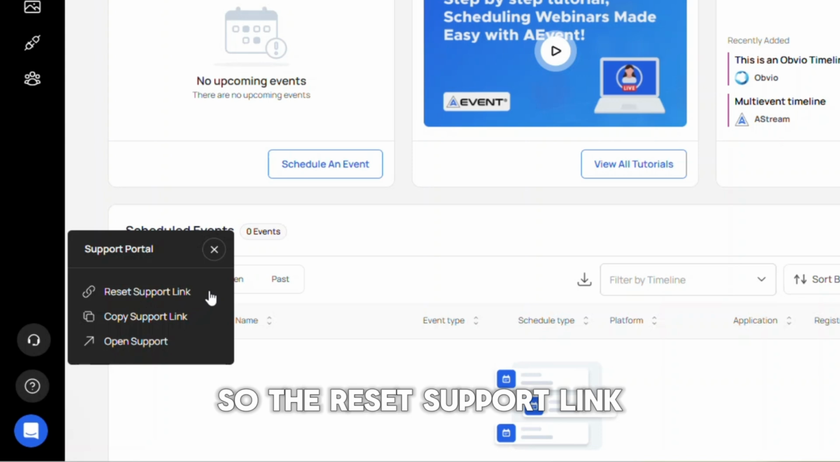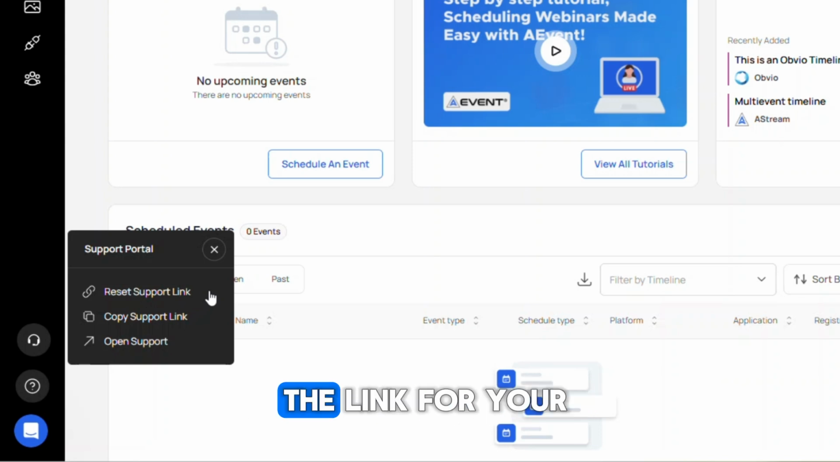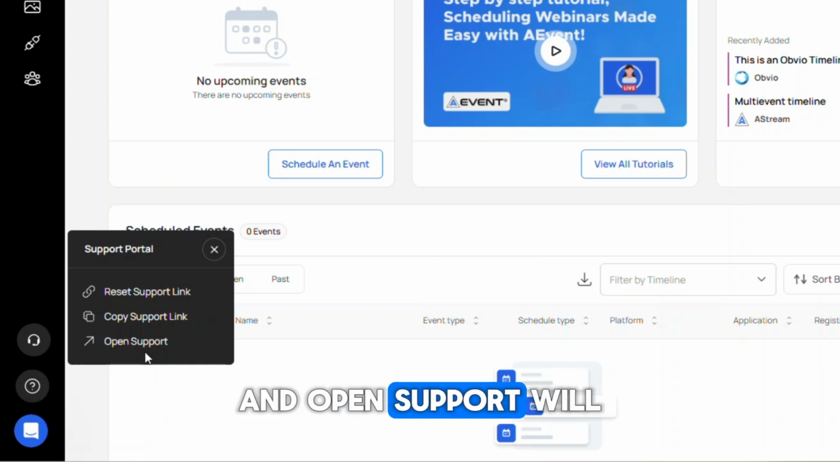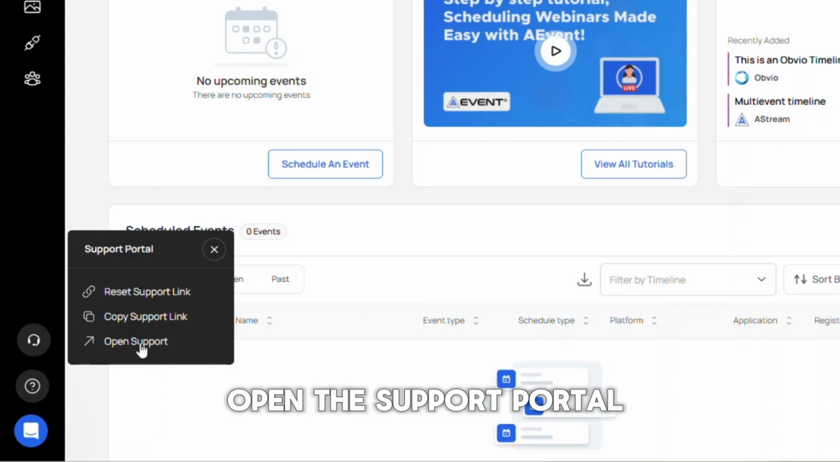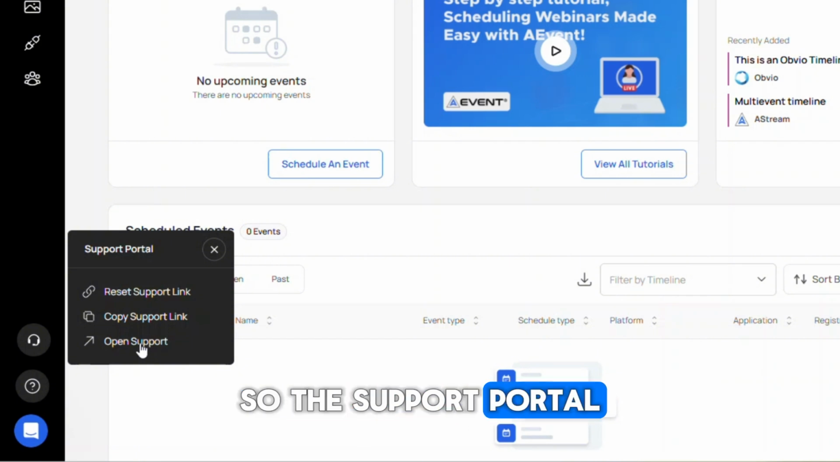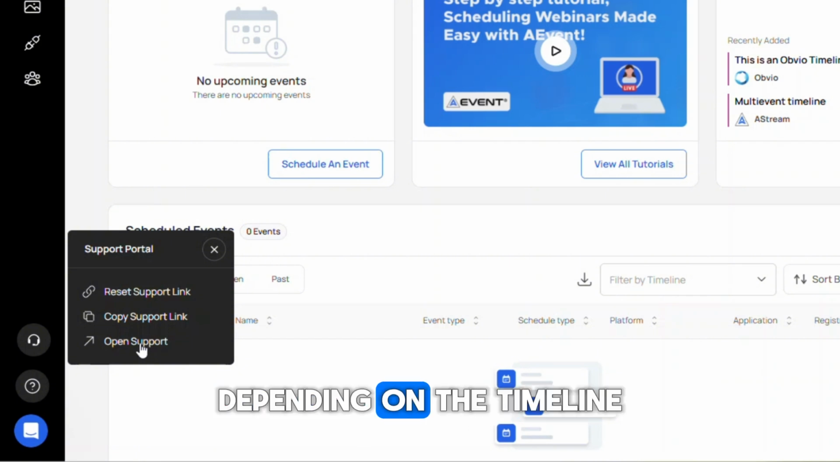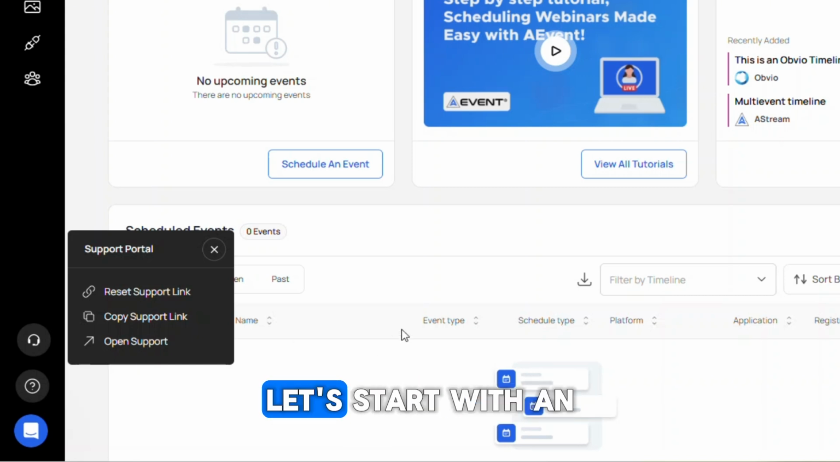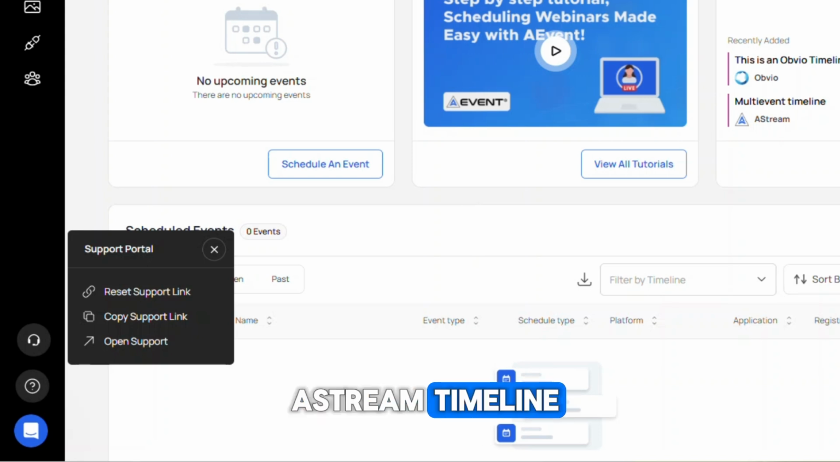Reset support link will reset or change the link for your support portal. Copy support link will copy it in case you want to share it to someone else. And open support will open the support portal. So the support portal view will be depending on the timeline or hosting platform that you are using for your timeline. Let's start with an A-Stream timeline.